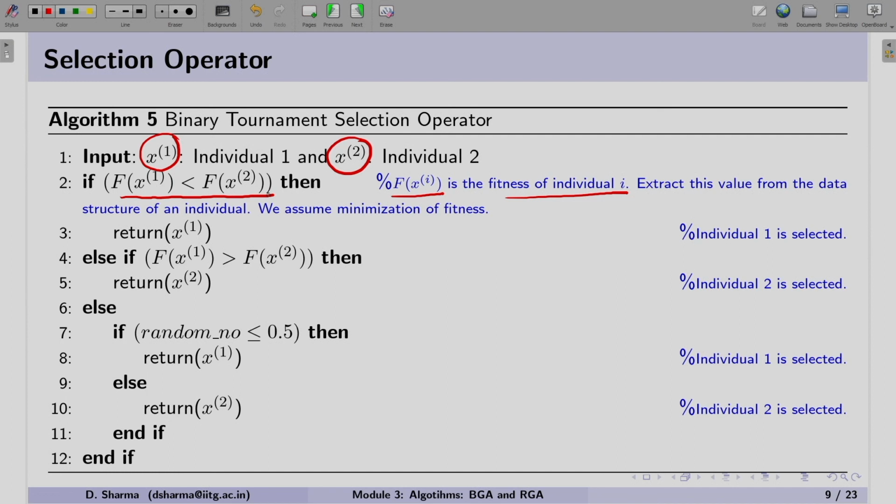So, let us assume that we are solving a minimization problem here. In this case, since the fitness of solution 1 is better, we will return. Return means that we are actually selecting this individual 1 here. If the fitness value of solution 2 is better than the fitness of 1, then we return x2. So, in this case we are selecting individual 2.